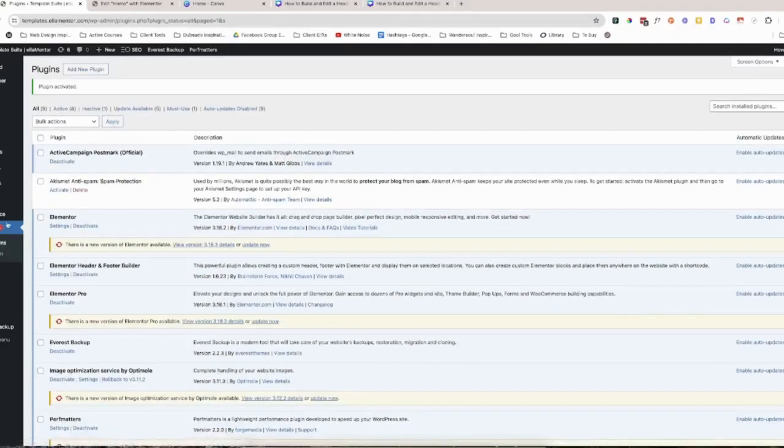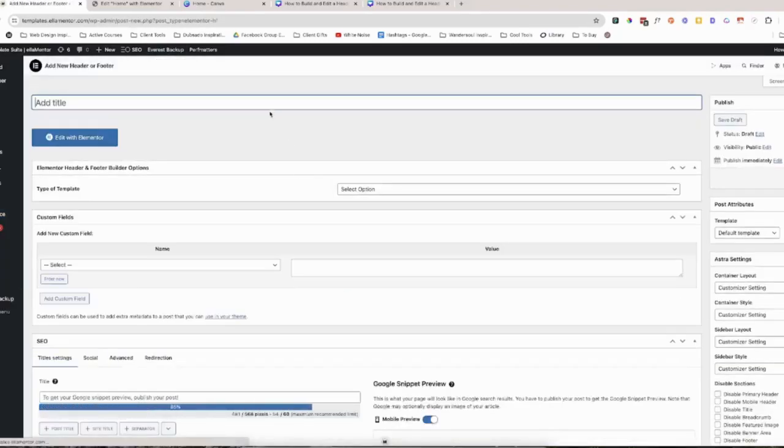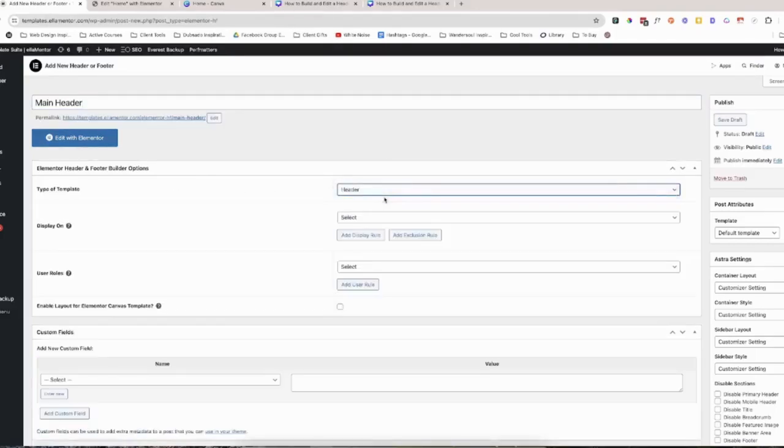Now that the plugin is activated, I want to go to appearance and choose Elementor header and footer builder. And I am going to add a new template. This template is going to have the name main header, and I want to choose my options for this header now. So it's asking me what type of template. I will choose the header option.